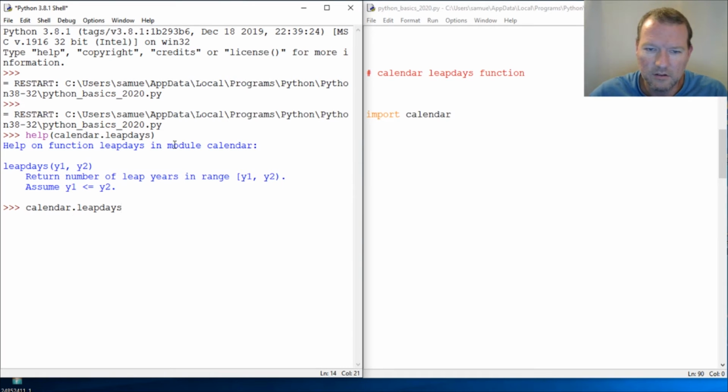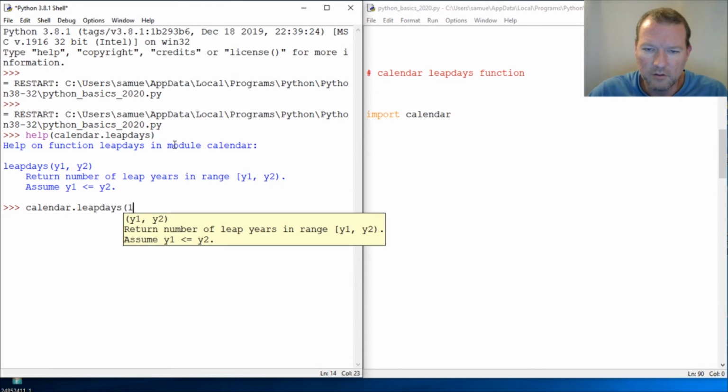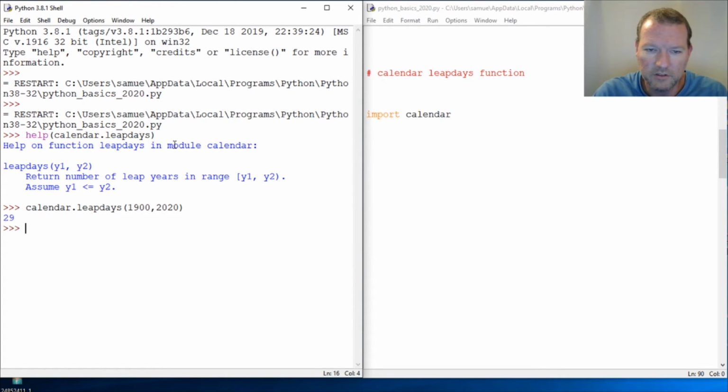calendar.leapdays, and then we're going to go through 2020, close this out, 29. Let's go ahead and say we want to include this. So we go up. So in between 1900 and 2020, we've had 30 leap years.